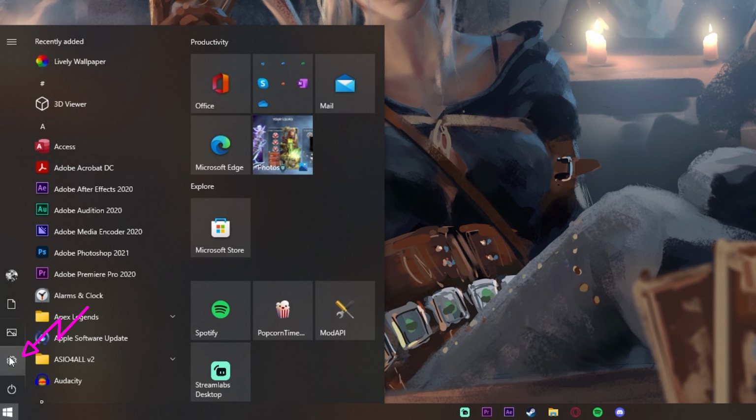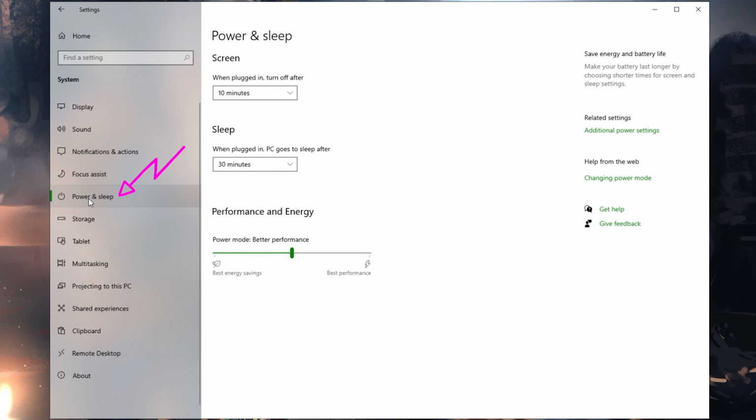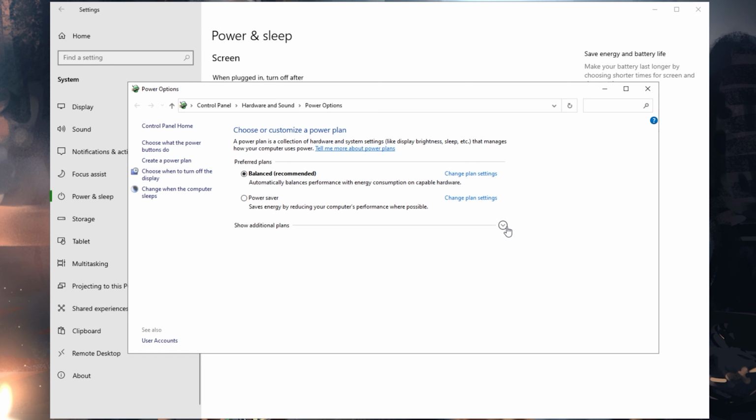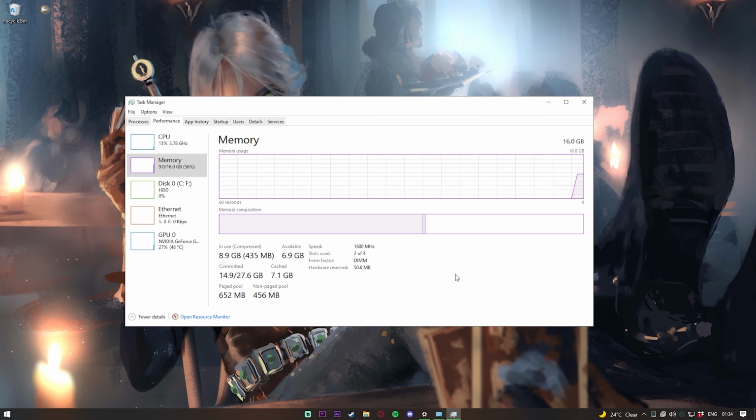Next is to again head on over to the Start menu, Settings, System, Power and Sleep, and go to Additional Power Settings. Click on the drop down arrow and there you can see that you have the Ultimate Performance option. Again, this trades energy for performance. You can easily go back to the preferred plans if you want to prioritize energy efficiency.